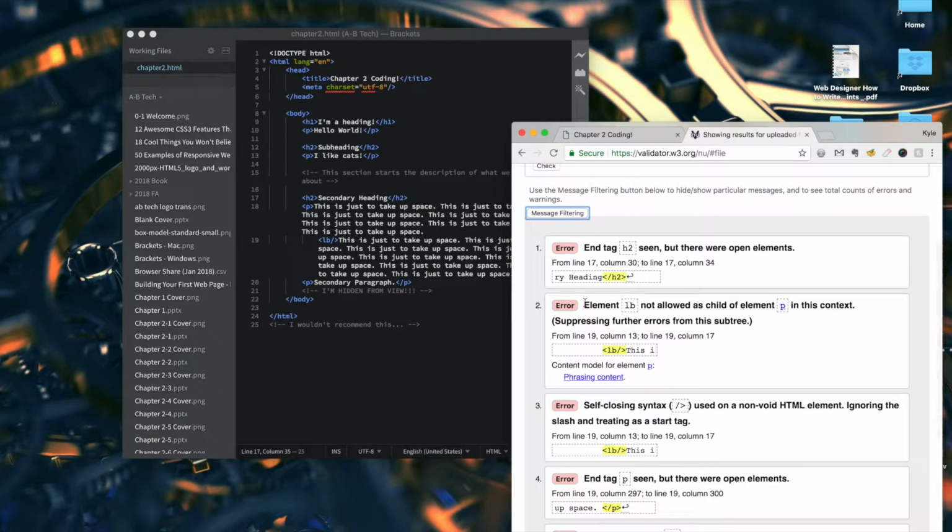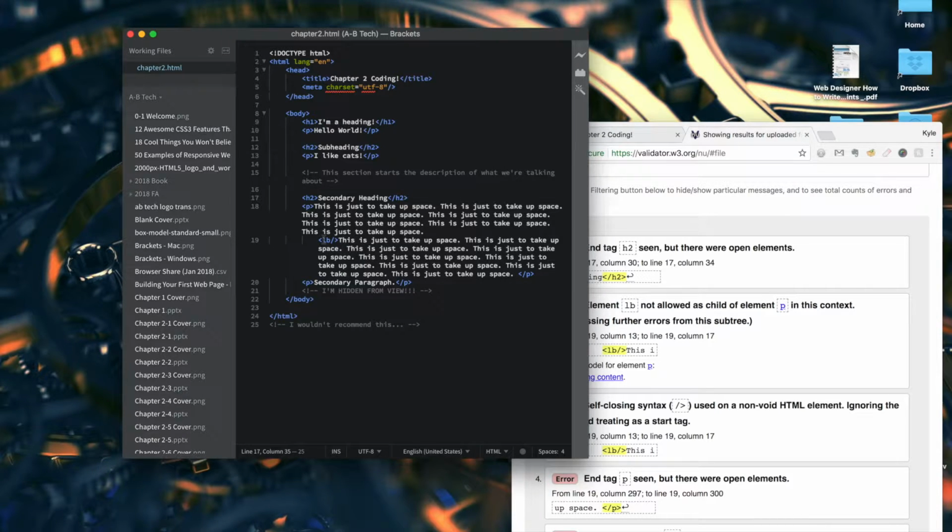All right, next error, element LB not allowed as a child element of P in this context. From line 19, column 13. Well, let's go to line 19 right here, and LB. Well, I guess a lazy developer decided that line break will be LB. Well, that's not line break. BR is line break. Okay, that should take care of that.